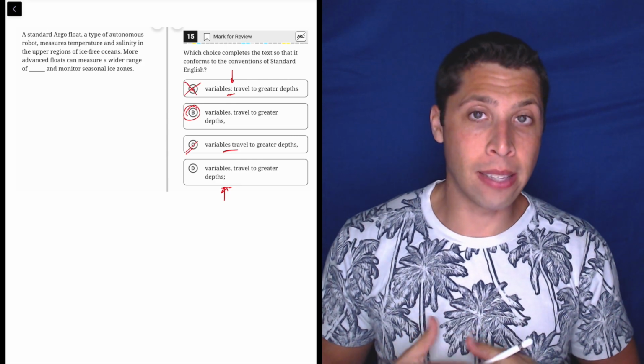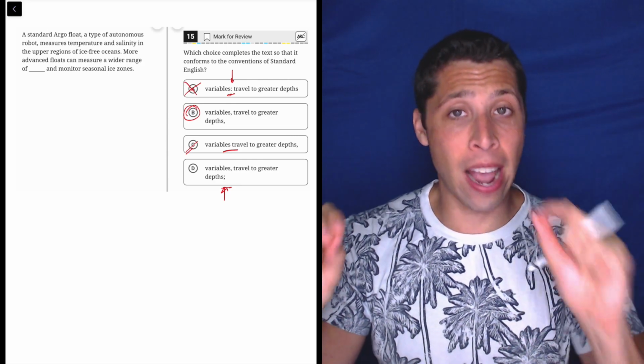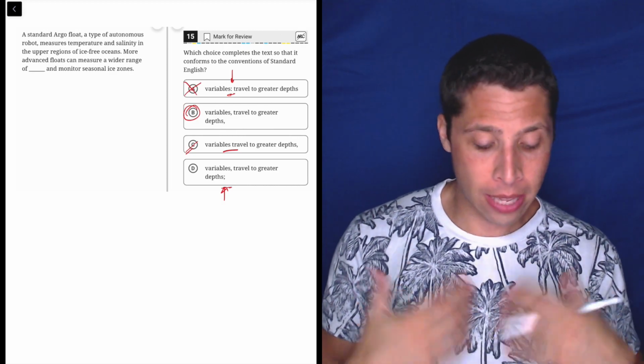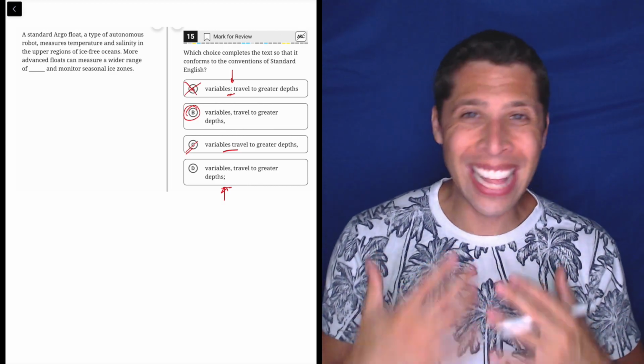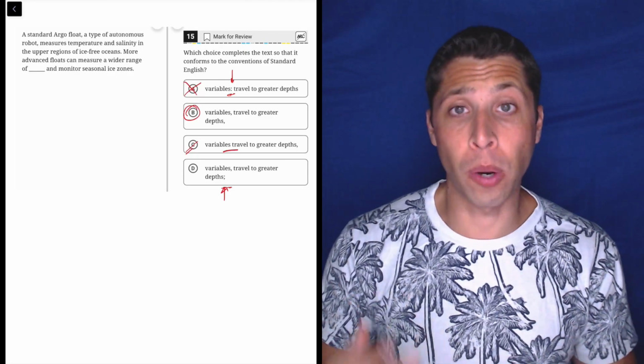The most important rule for semicolons is that we need a sentence before and a sentence after the semicolon, so it functions like a period. In this case, that fails. But that's not why I would eliminate it. We can also have this secondary use of a semicolon where we do use it for lists.